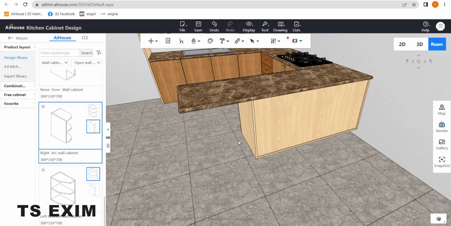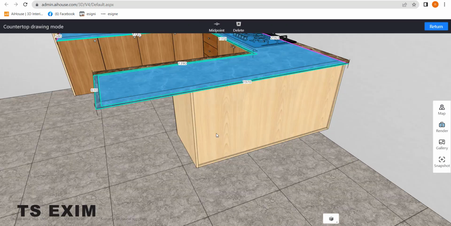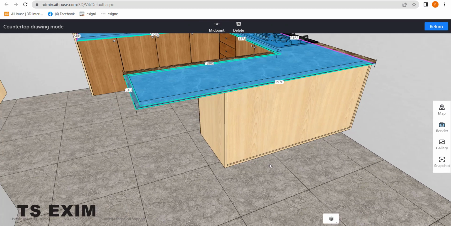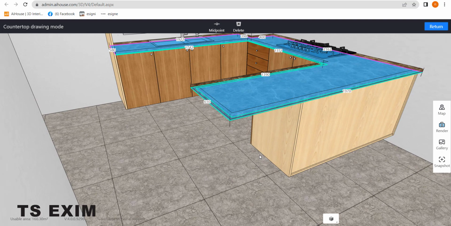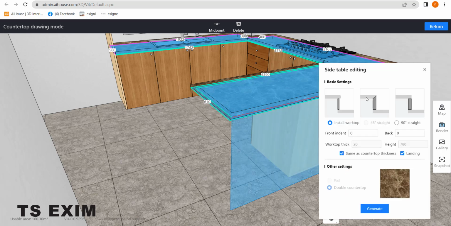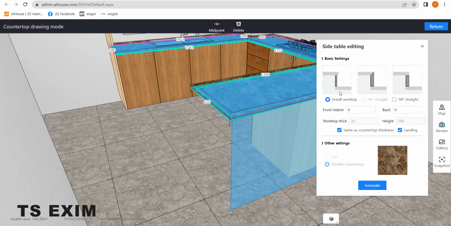Okay, to make it drop down, you can right click on the countertop, go to create side countertop. Okay, so this one you can select which side you want to drop it down. Okay, so let's say we select the back line here. Okay, just click it one time. So this side table editing will pop out. Okay, for now we have the normal installation, the standard one, and the 90-degree one only. For now 45-degree is not available.